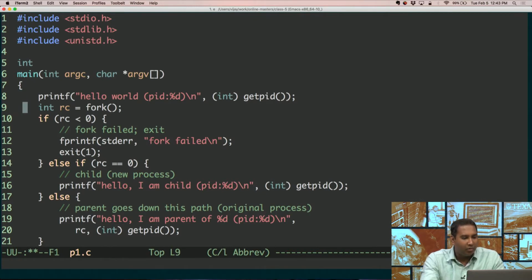And here what we're doing is calling the fork system call. This is a very interesting system call. What fork does is it creates a new process. You must have been wondering, how do you actually create a new process? This is how. Fork allows you to create a new process, and the interesting thing about fork is that it replicates the process that is calling fork.